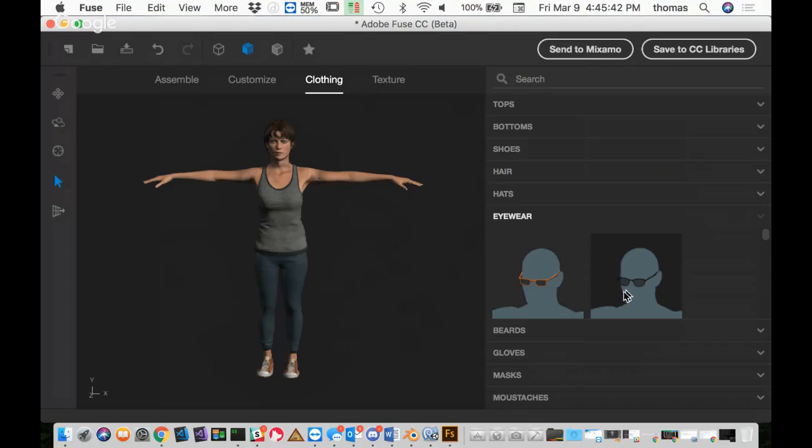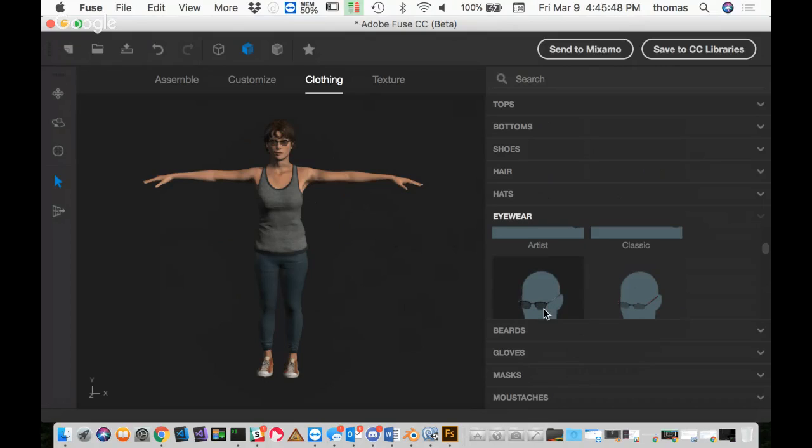I can choose eyewear. I can add some glasses if I want, to make the model look different. Again, you see her, she's in T-pose. I could add beards and stuff. It doesn't make sense here. No, you can do it for yourself if you want to try this out.